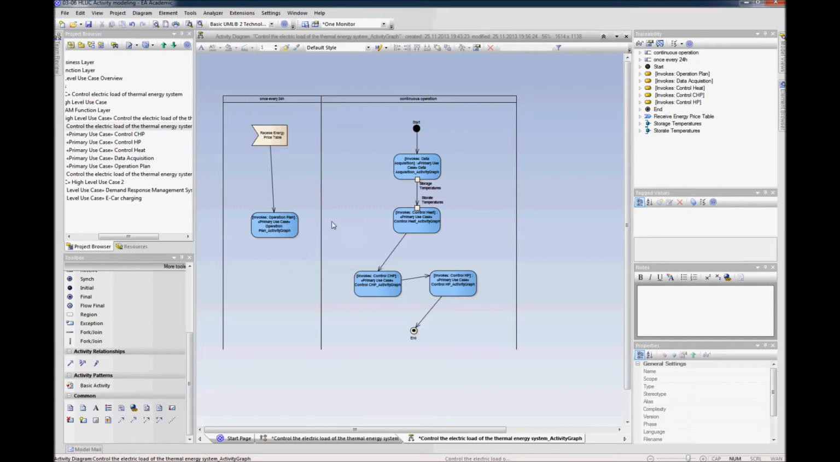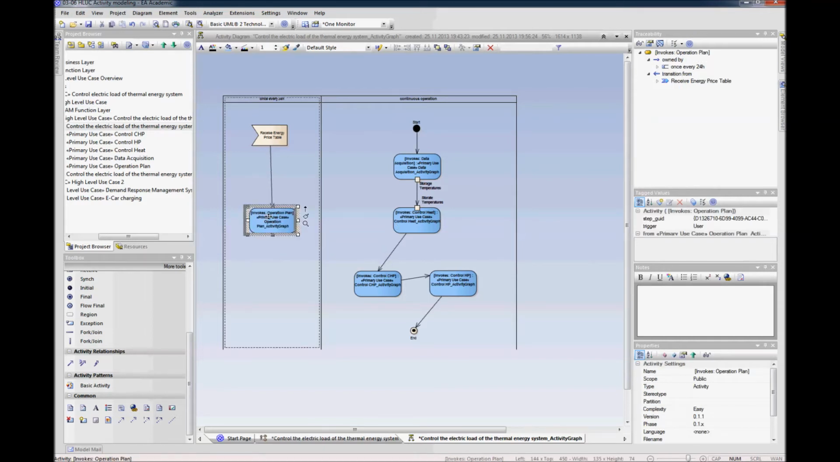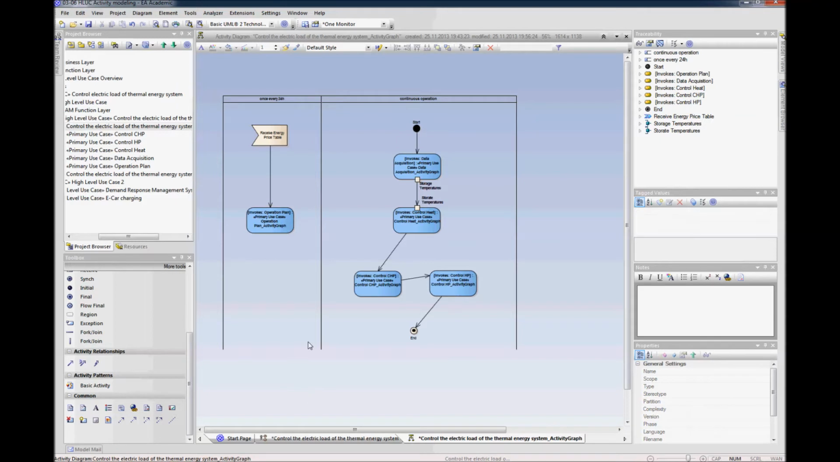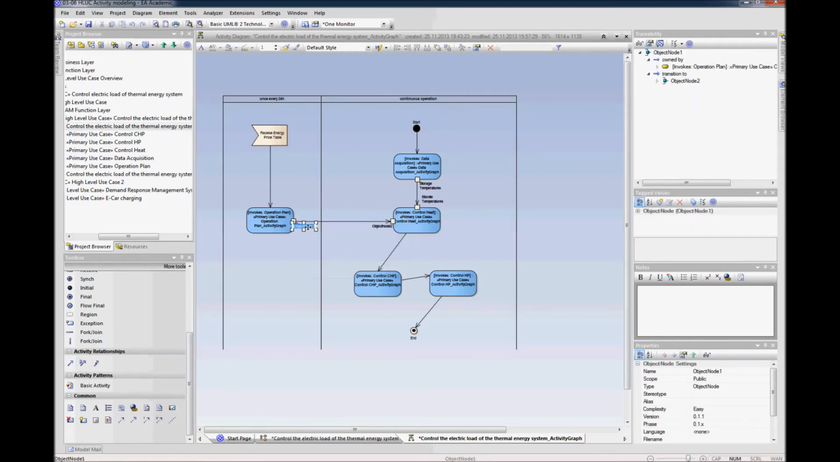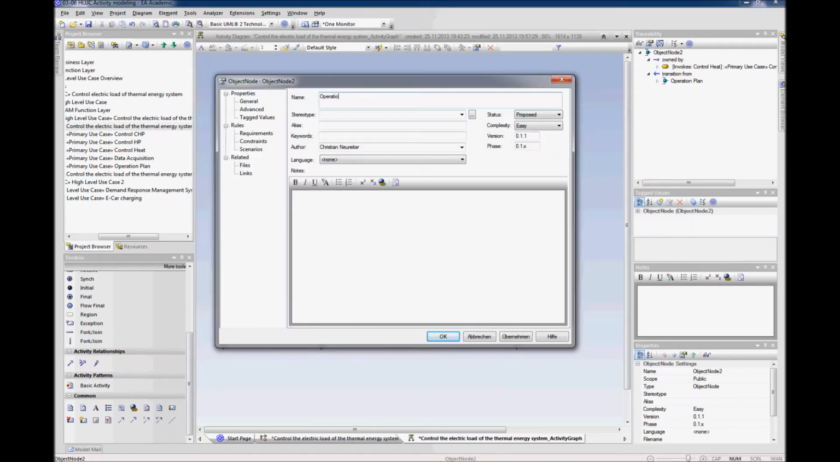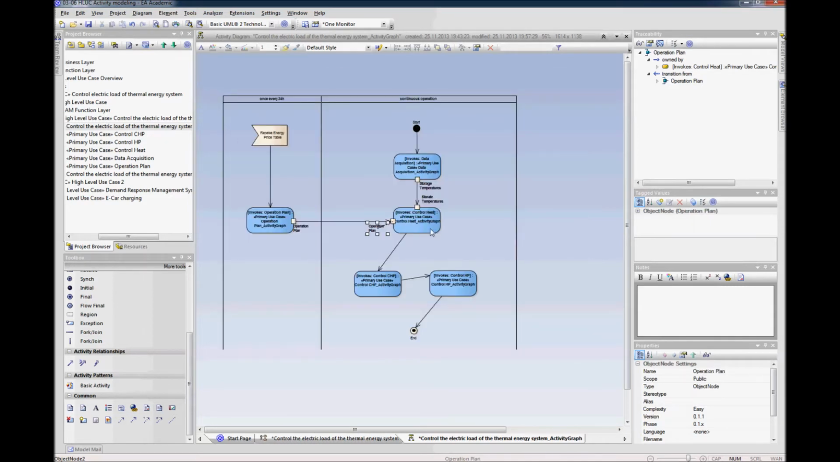The same thing from here to there. From the operation plan use case, we transmit some data that is called the operation plan to this primary use case control heat, which tells the algorithm what to do, or which is used as parameter to the algorithm. So again, we use an object flow element. Okay, and here we transport the operation plan. Okay, again the operation plan.